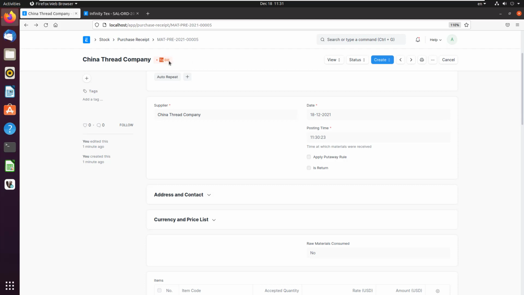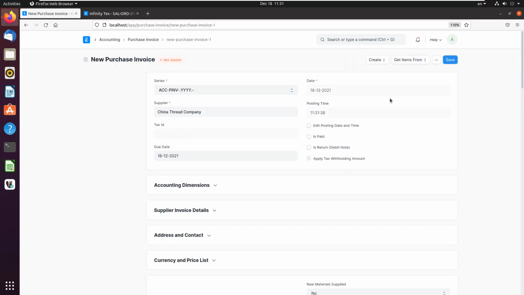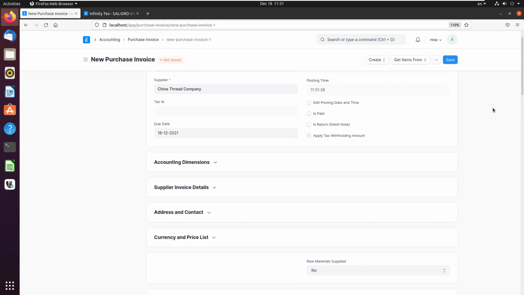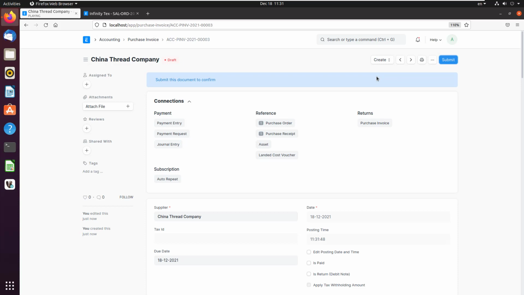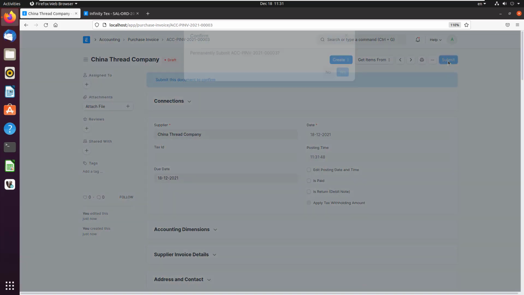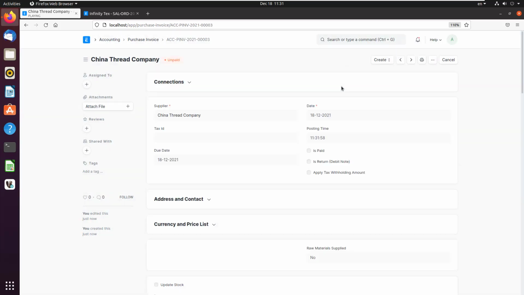However, let's go and see upon registering the supplier invoice. This receipt is eligible to be billed. So from the same purchase receipt, we will go and create a purchase invoice. Okay, this is the purchase invoice, just a revision. As you can see, we will not make any data entry. Just create it, and then we will submit the invoice. This invoice has been registered in our system. It is unpaid, but this is not our problem now.